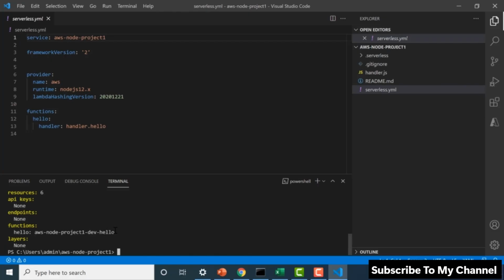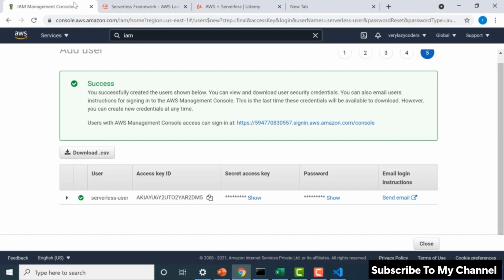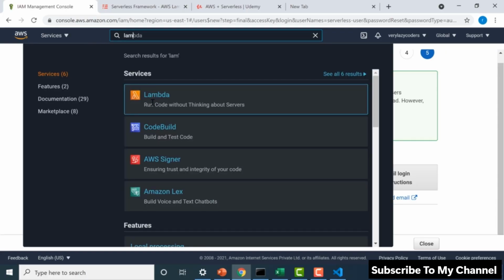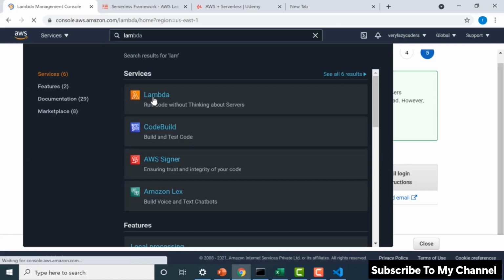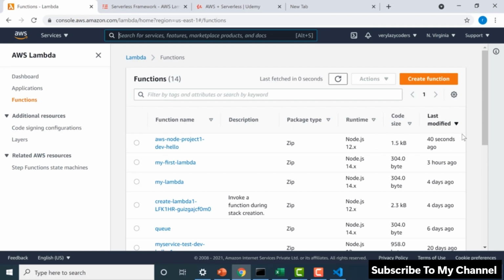So let's see in our AWS console whether there is a function by this name. If there is, that means that particular function has been uploaded by Serverless. So I'll go back to my console. I'll open my Lambda. And you can see that 40 seconds ago, there was a function called aws-node-project-1-dev-hello. So this is how you deploy your functions using Serverless.